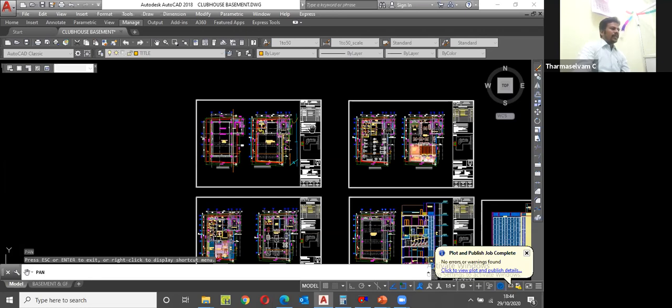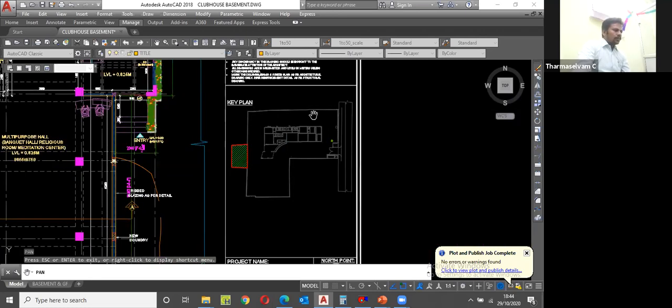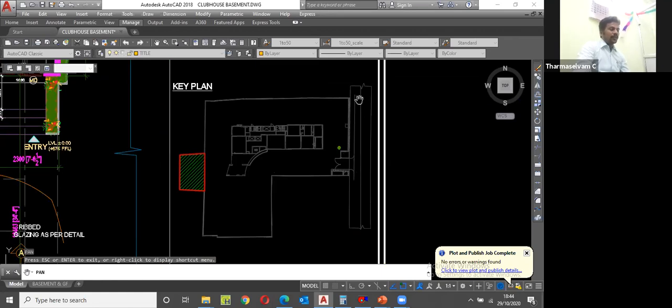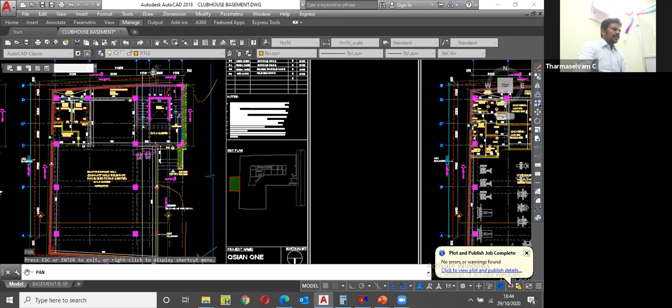Next, move on to the key plan. So the road is like this. When you are driving to the site, this is the main road. Here the security block will be there. Adjacent to the security block, that very big building is there. At the back side of the building, this proposed layout is available. Then notes. These are the common notes.